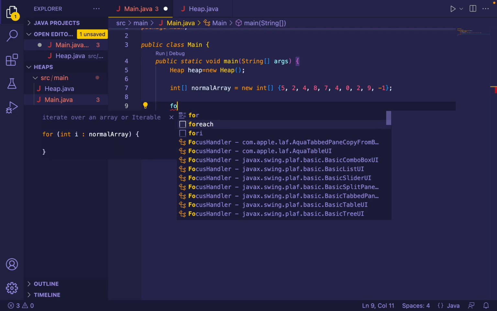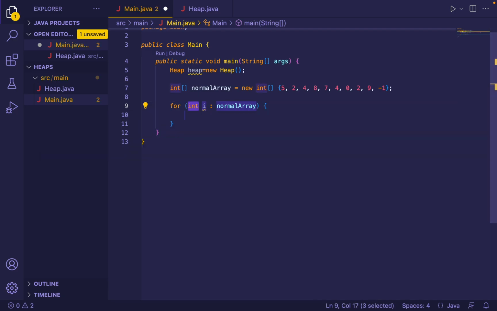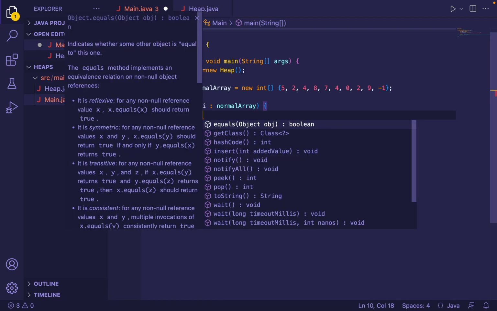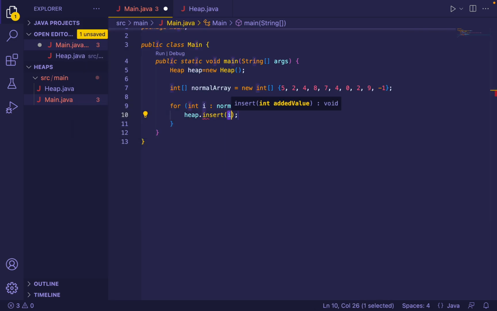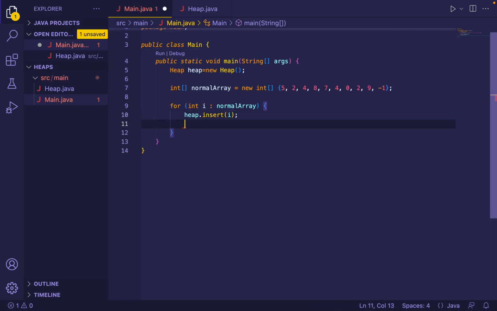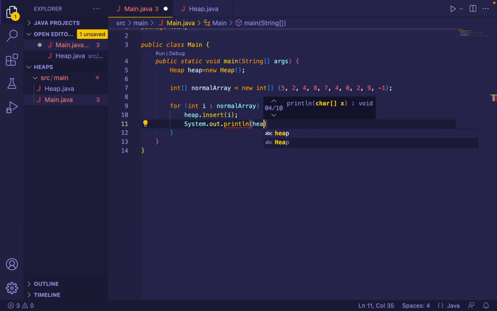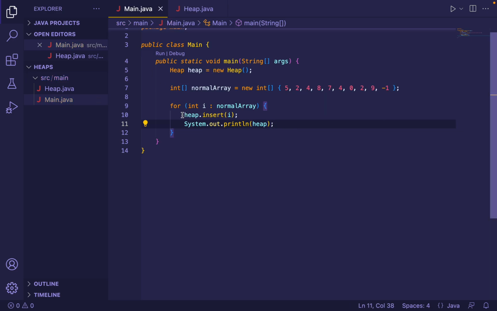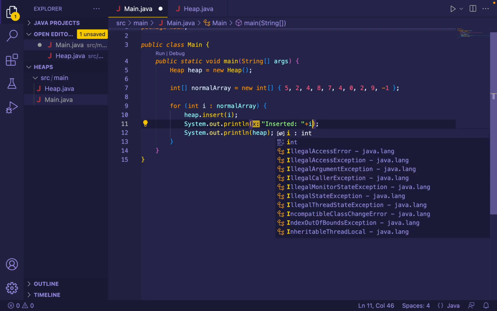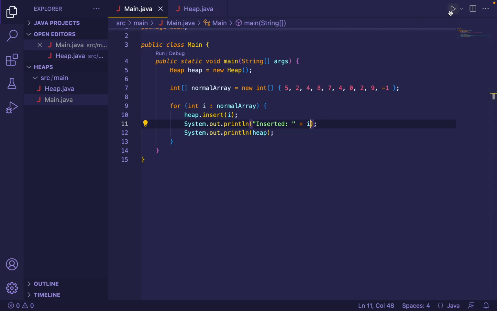And for each, say heap dot insert i and system dot out dot print heap. Inserted. All right. Let's see what happens.